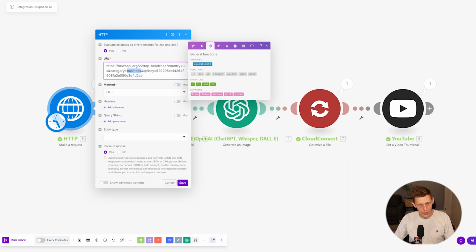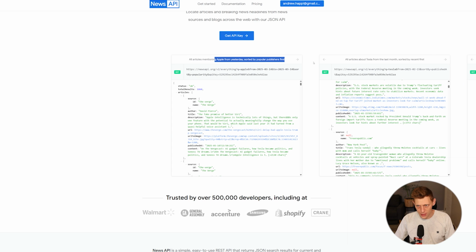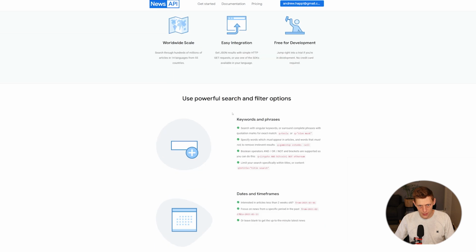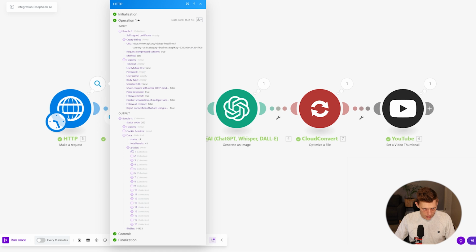Country I've set to US, but you could change that to whatever country you're from. You can change between top headlines or articles about Tesla, and then you can set time parameters, things like that. So quite interesting. Here are some of the parameters and publishers and ways you can refine your search. Once you've got that set up, it does output multiple articles.